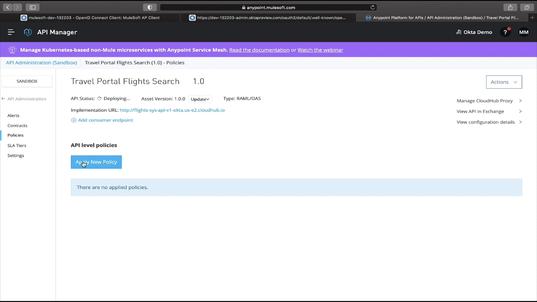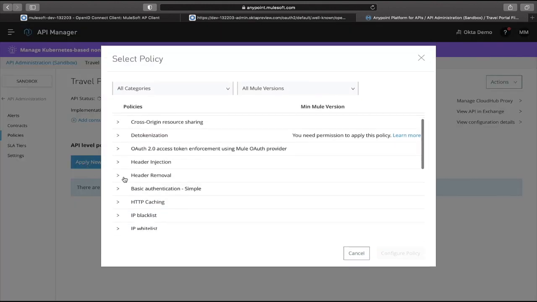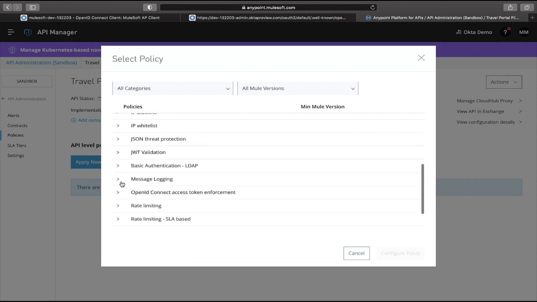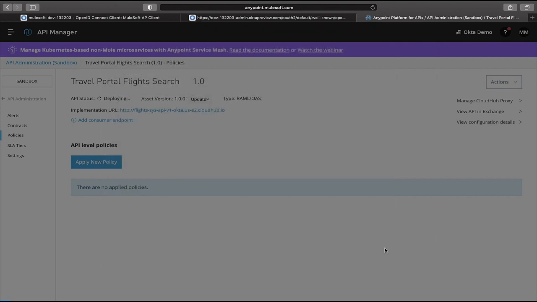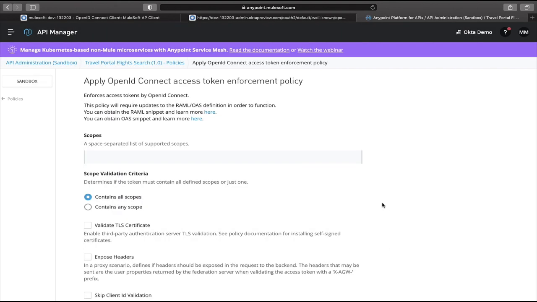Okay, while that's applying, we can go and also set up the OpenID Connect Access Token Enforcement policy. So let's select the most current version and click Configure Policy. We need to configure a list of scopes that are applicable to the API to control access. I'm going to set up a single scope called Get Flights. You could apply scope to the entire API or to a single resource and method.